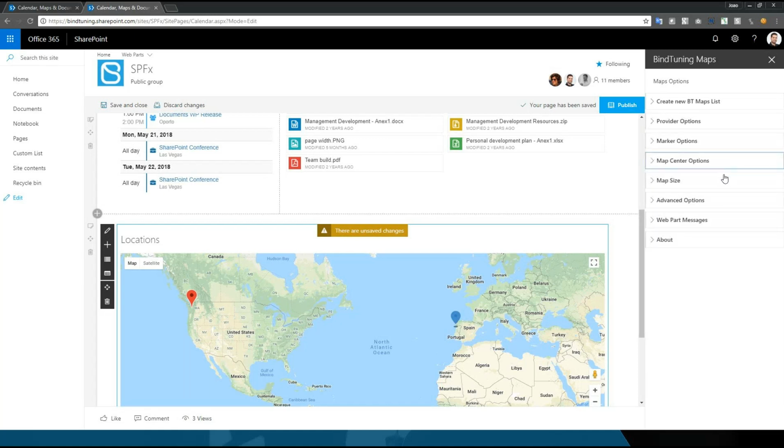We also have all the other options like the zoom, the initial position, and all of that available in the Map Center options. In terms of functionalities, this works exactly like the classic version, but with the modern layout and with the responsiveness of the property pane when you change something in the web parts. All the other options are exactly the same, like the title, the chrome of the web parts, the options available in the advanced options, and the messages that are common across all the web parts.